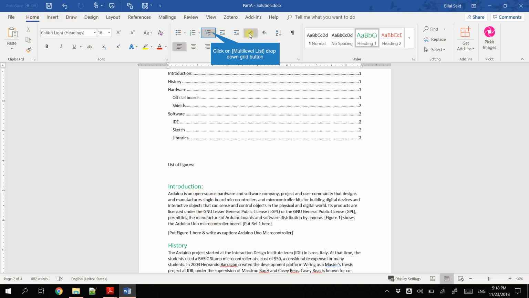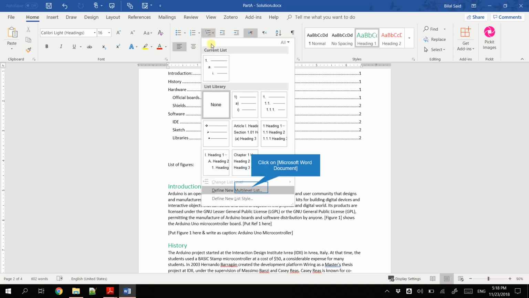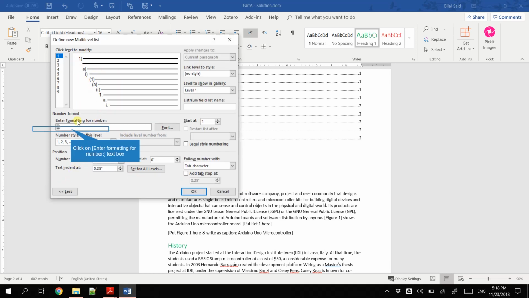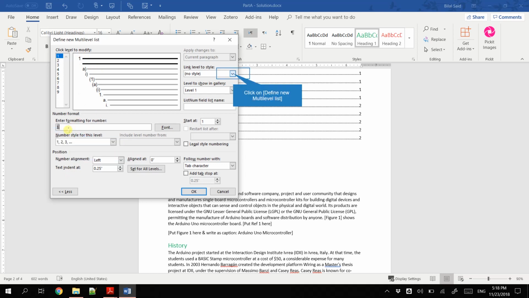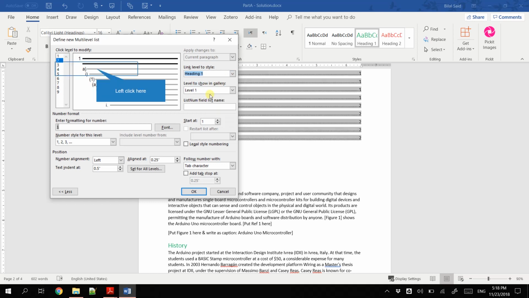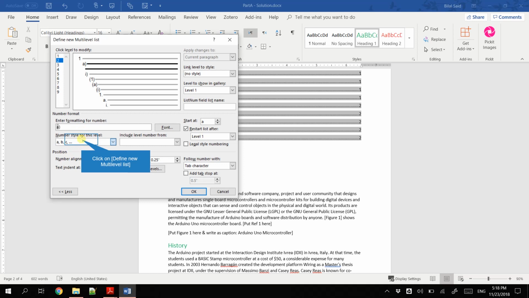I'm gonna go to Home, click on the multi-level list, define a new multi-level list, click on More. The first level will be numbered exactly and simply as so with Arabic numbers. I'm gonna link it to Heading 1. The second level will be numbered also with Arabic numbers.